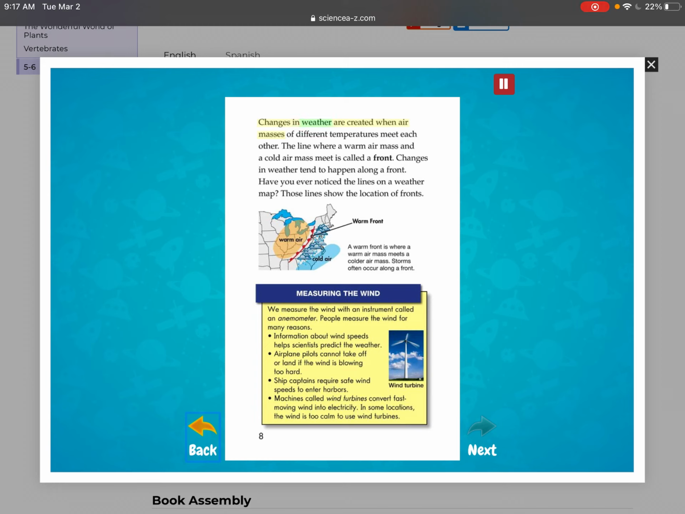Changes in weather are created when air masses of different temperatures meet each other. The line where a warm air mass and a cold air mass meet is called a front. Changes in weather tend to happen along a front. Have you ever noticed the lines on a weather map? Those lines show the location of fronts.